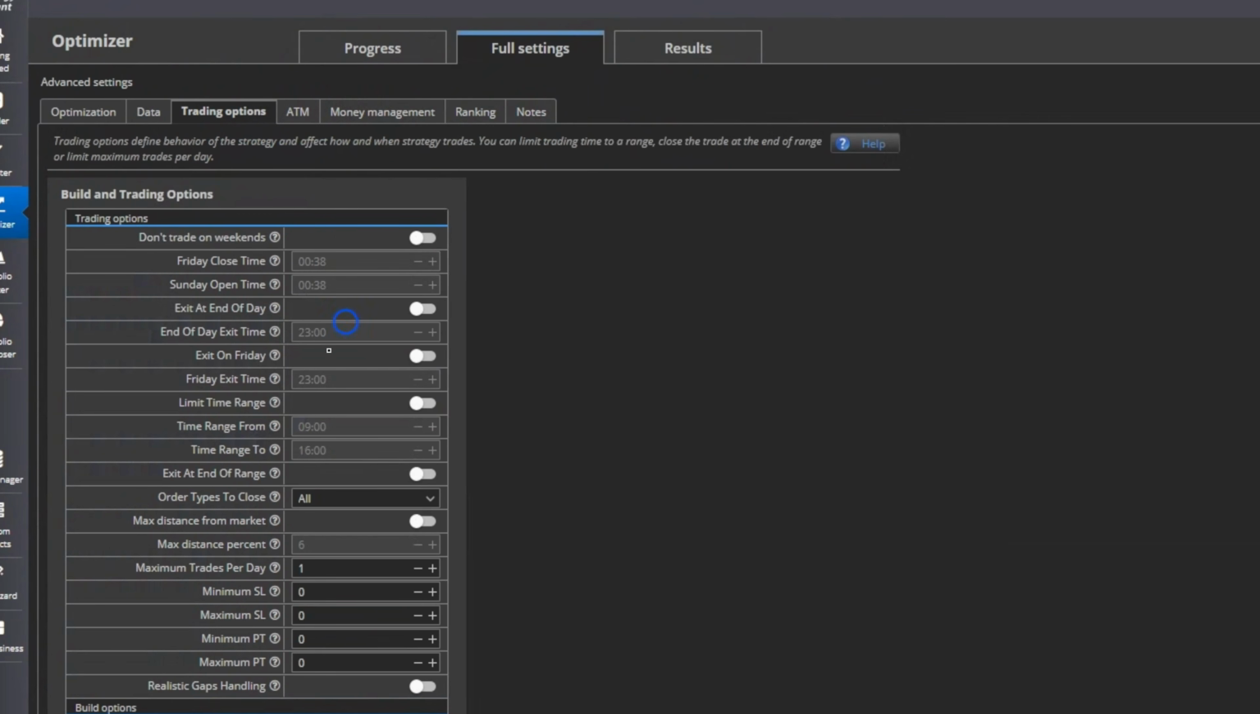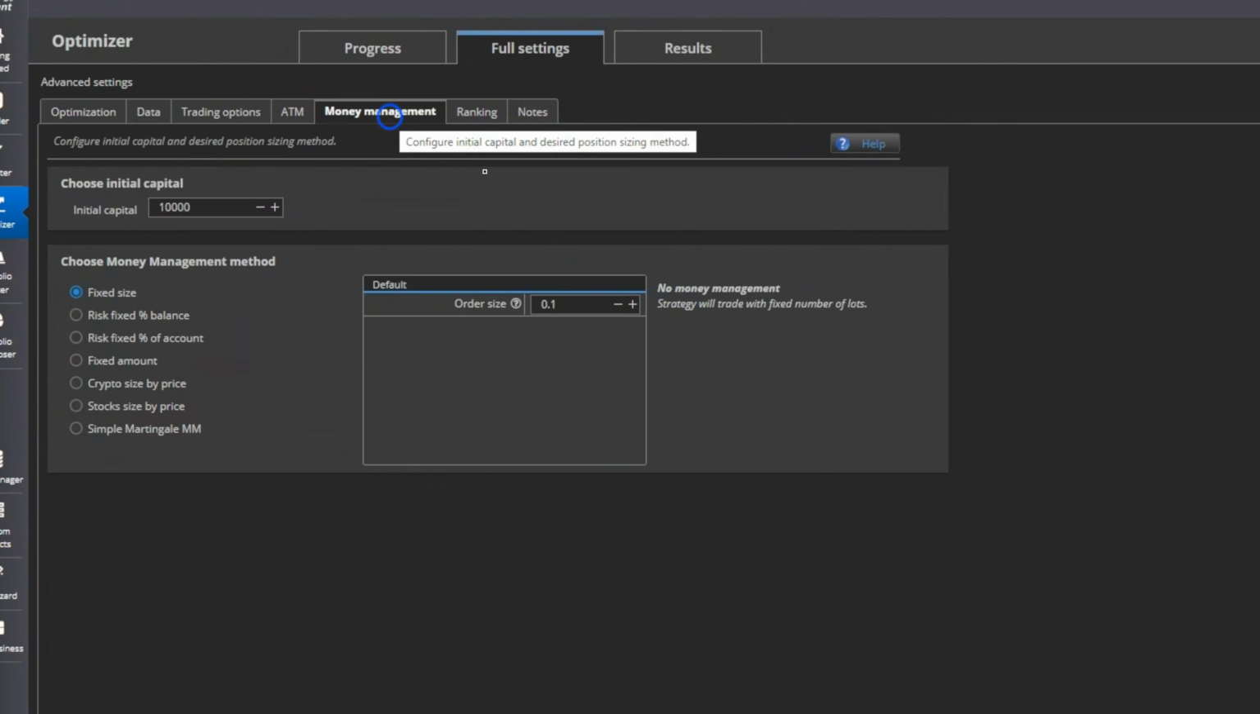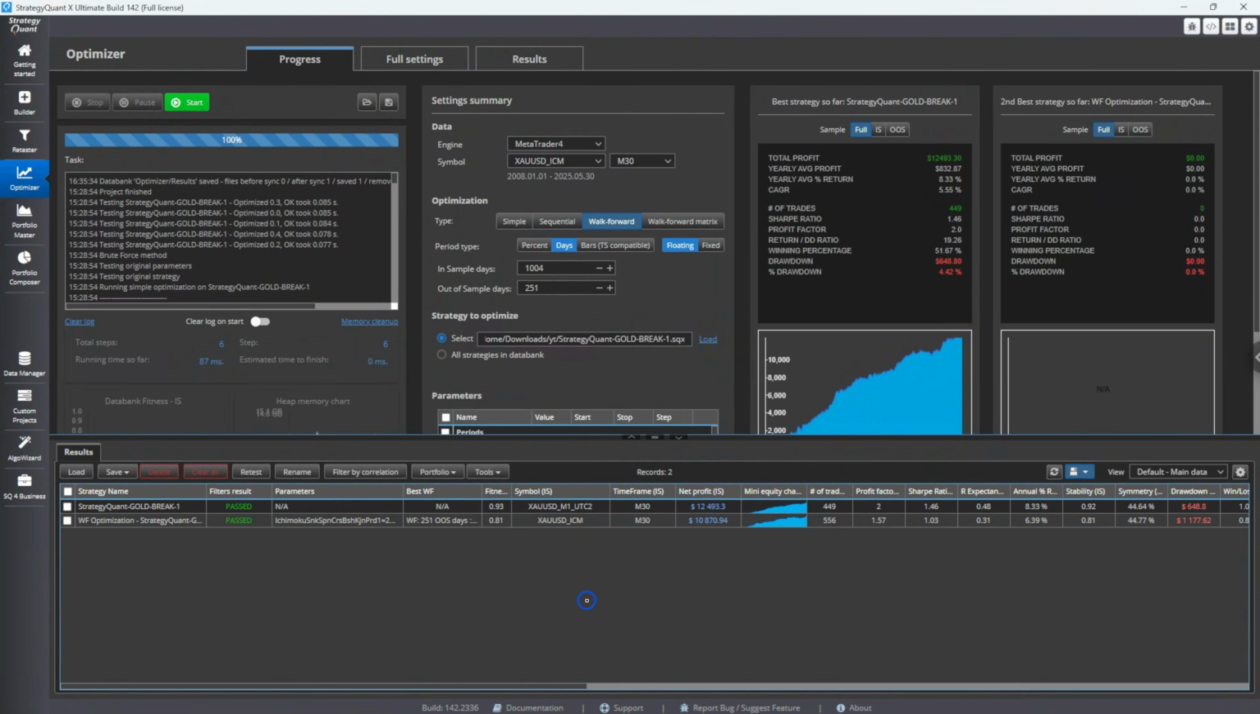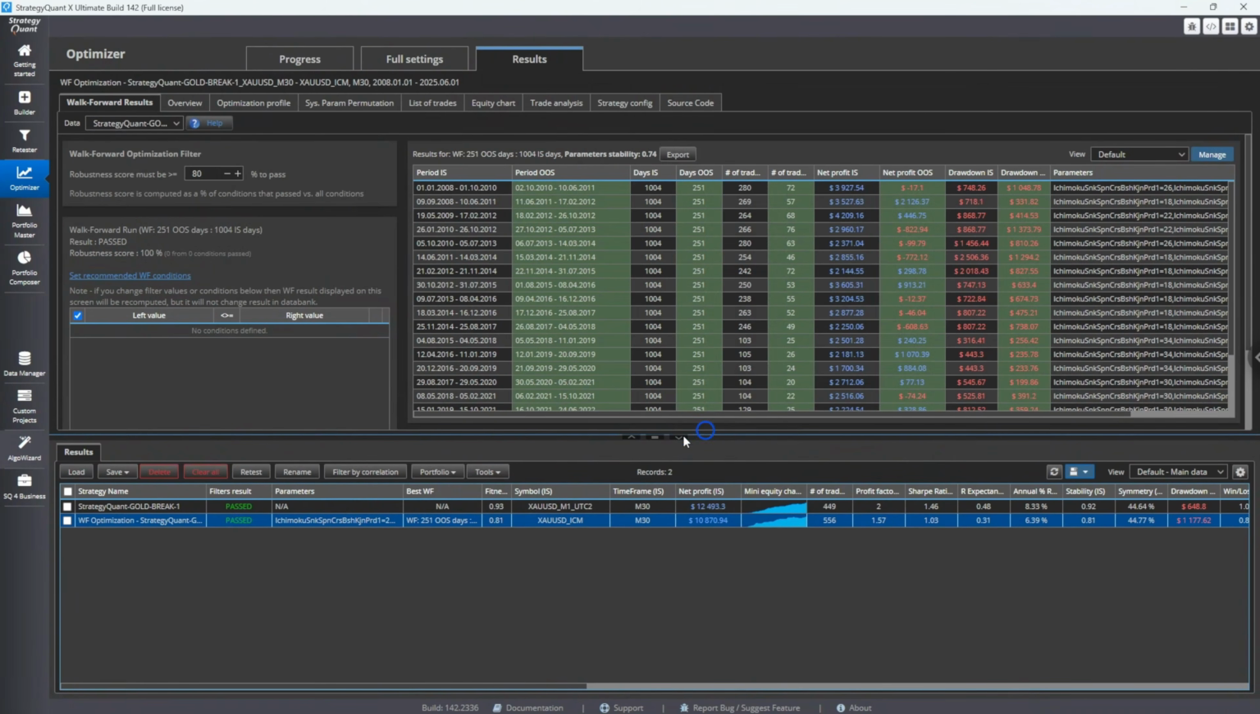I'm going to keep the same symbol and the same time frame. However, for trading options, I've got exit on Friday set to off. For money management, I'll keep it set to 0.1, which is what they had. And then now let's kick off the process by pressing start. 3 minutes later, our optimization is done. At the bottom of the screen, you've got WF optimization. So double click on it to see the results.